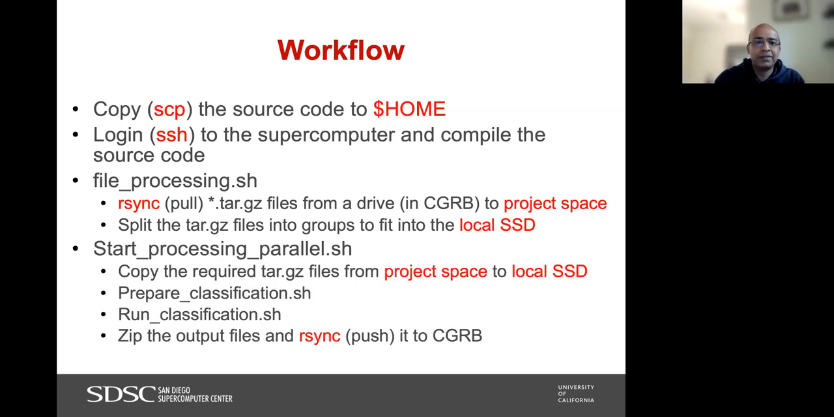There were more than this, I'm just showing these two files here. The second one copied the tar file from project space, which corresponded to a Lustre file system, to a local SSD, which corresponds to a local hard drive that you can access once your job is running. They did a bunch of runs on local SSDs and then shipped the data back to the project space and from there to their center.